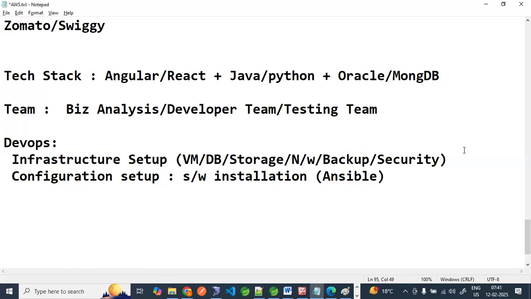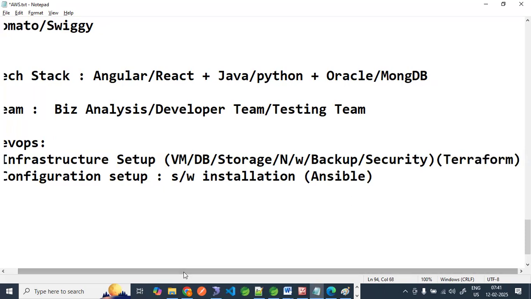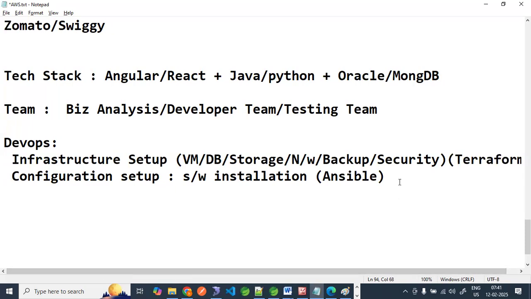I just wanted to make sure you understand the purpose of this technical terminology. Otherwise, you will get confused, right? So this is the infrastructure setup using this tool configuration: infrastructure setup using Terraform, and configuration setup using Ansible.